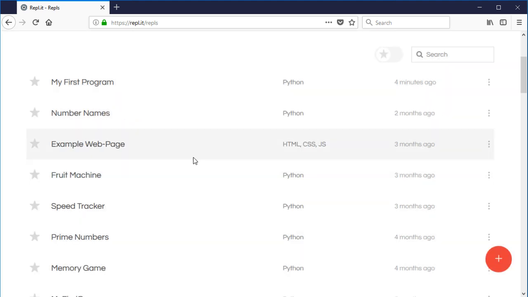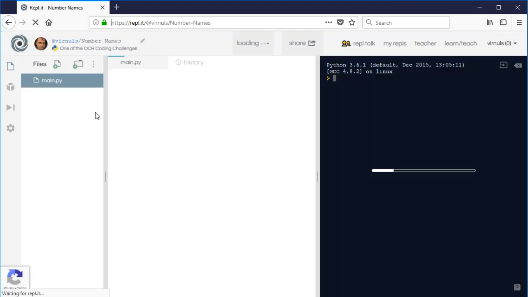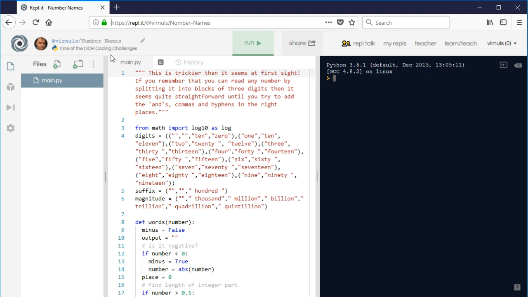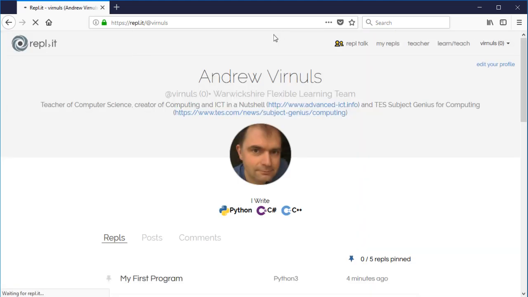It's quite useful to be able to share in things like forums if you're a member of a programming forum, or in my case, a teacher's forum. So I've created a program. This is one of the OCR Coding Challenges, so I've put that in the description as well. And I can share that with other people just by sharing that address. Or I can actually share all of my programs by just sharing my URL at the user level.